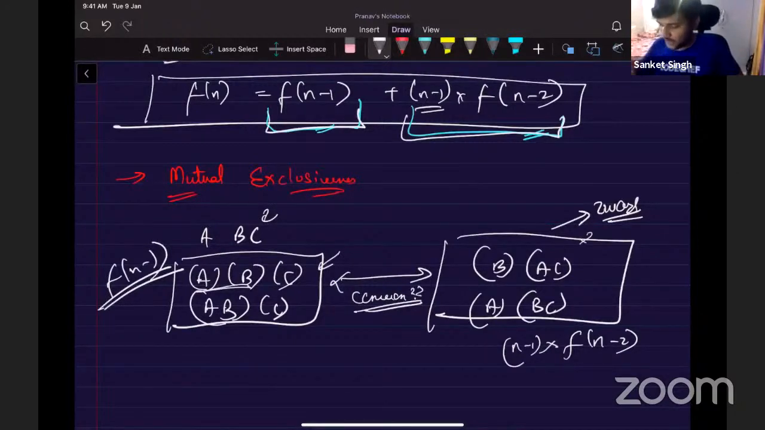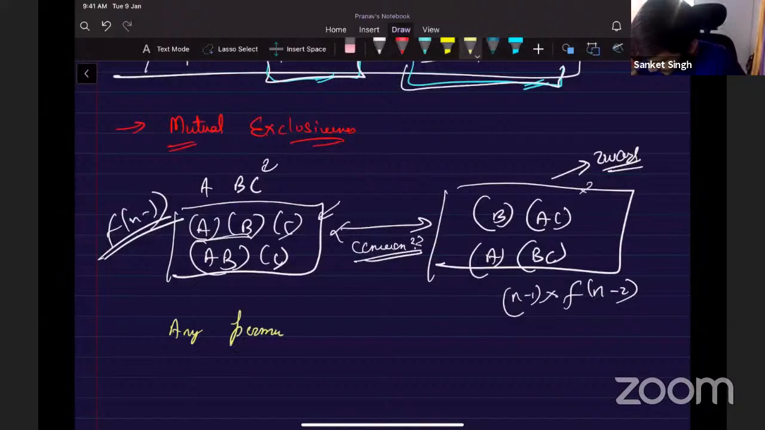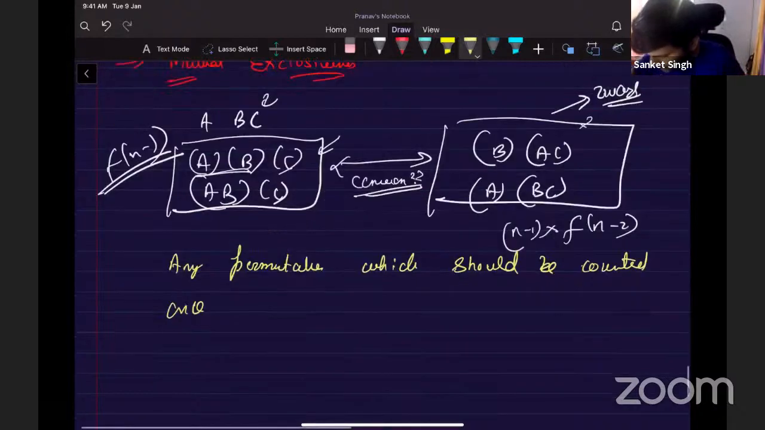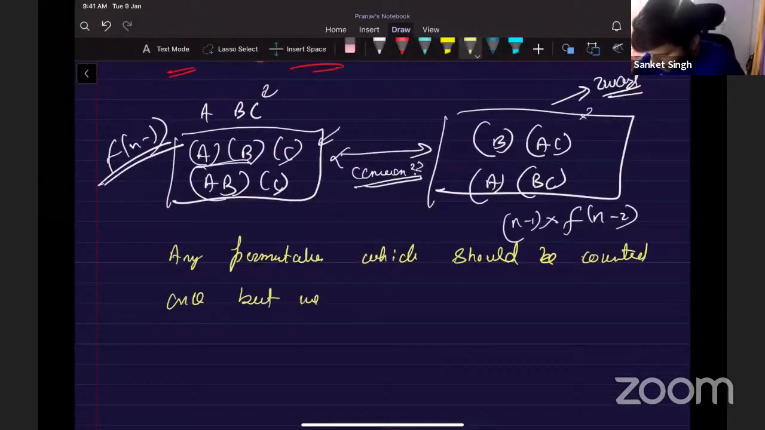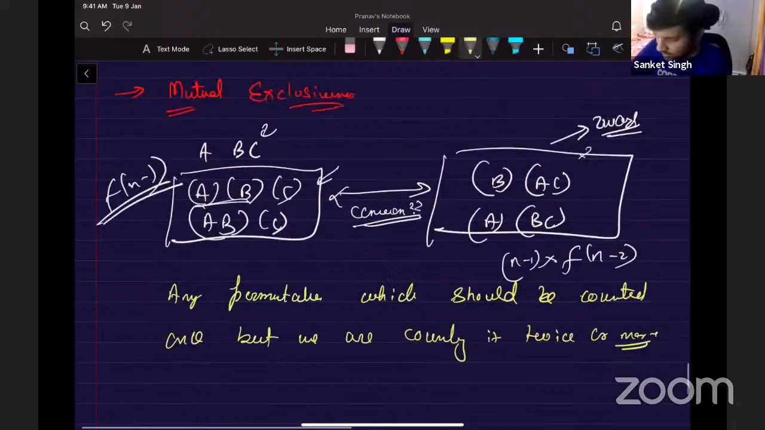Don't look at the term. I'm asking, is there any permutation which should be counted once, but we are counting it twice or more? Is there any way, right?